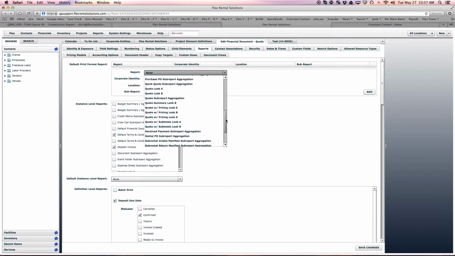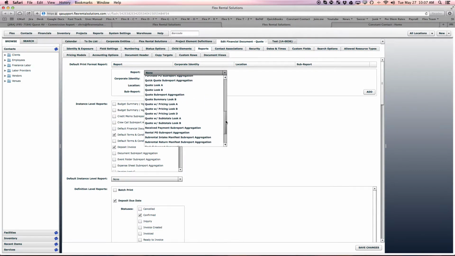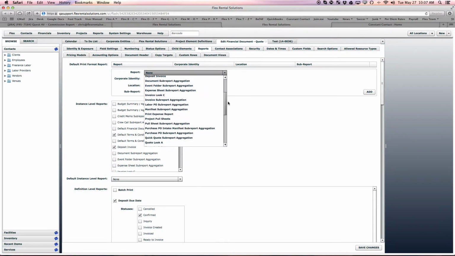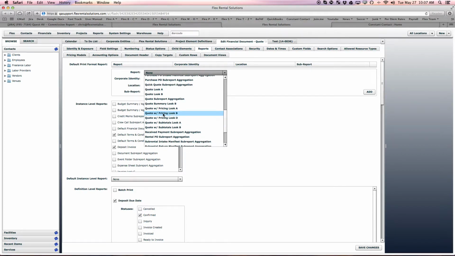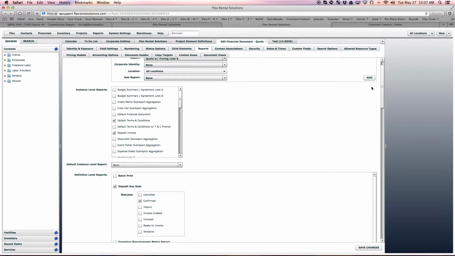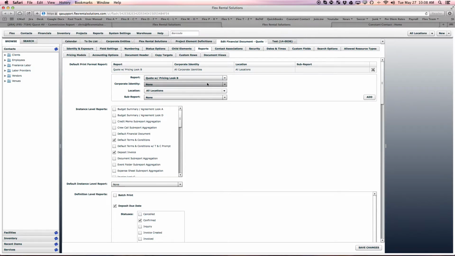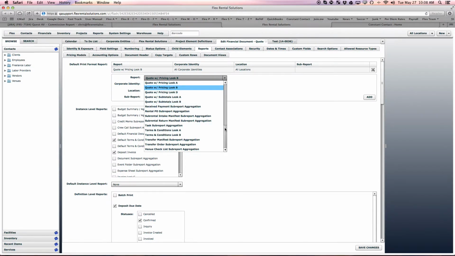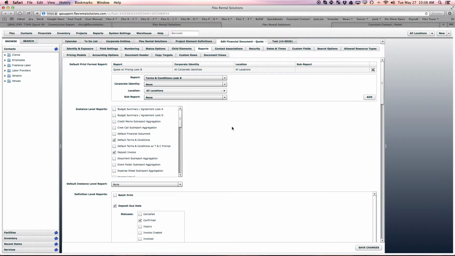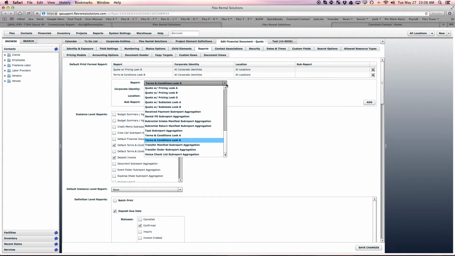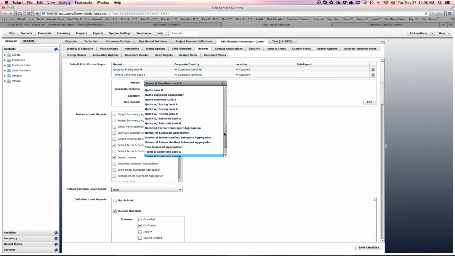So if we like this quote look B version, we have different ways that we can organize stuff. We could say, I want to use the quote with pricing look A, and hit add. And we could say, I would like my terms and condition look B after that, and hit add. So those are different ways that we can format the stack as it prints out.